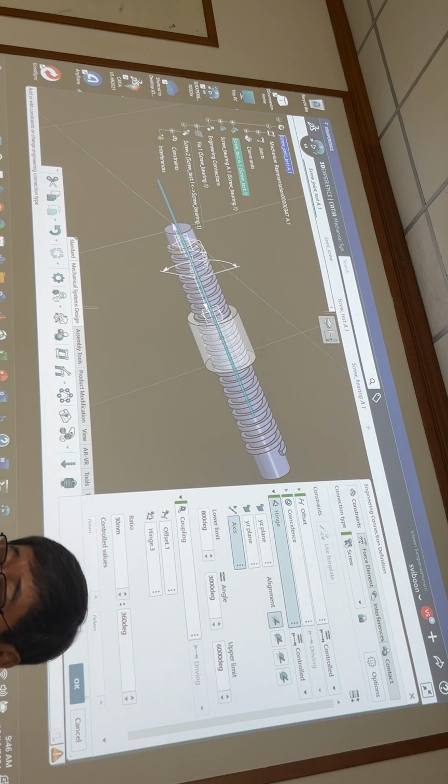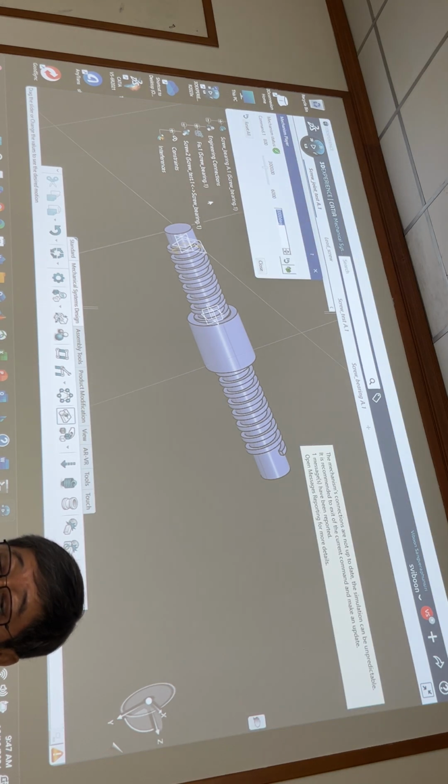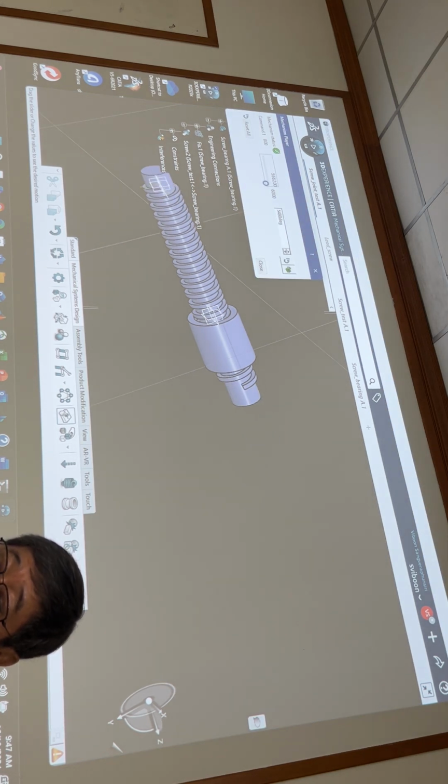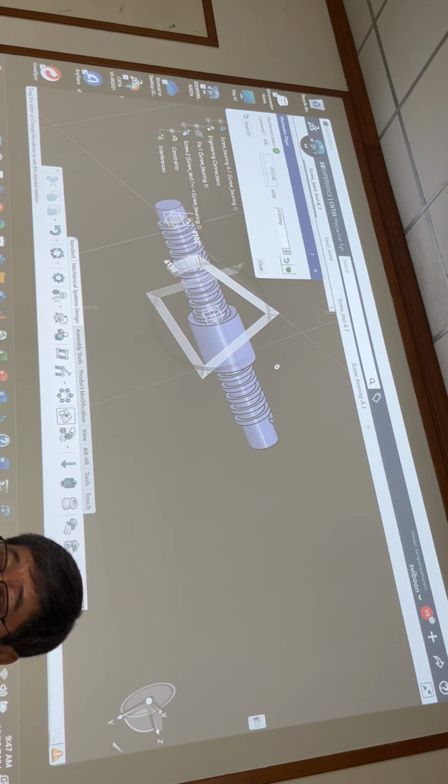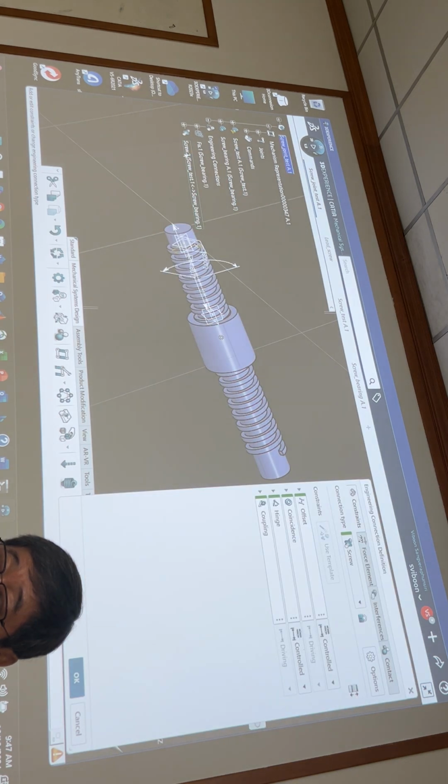Now, like that, you see, you have this one. You can create a mechanism in this as well. Okay, let's try it, because you need this for a leveling device.